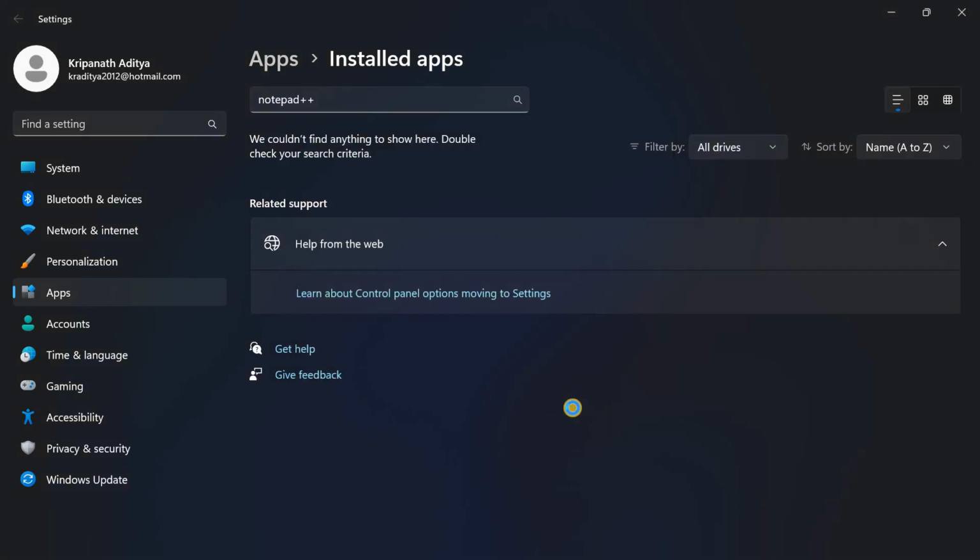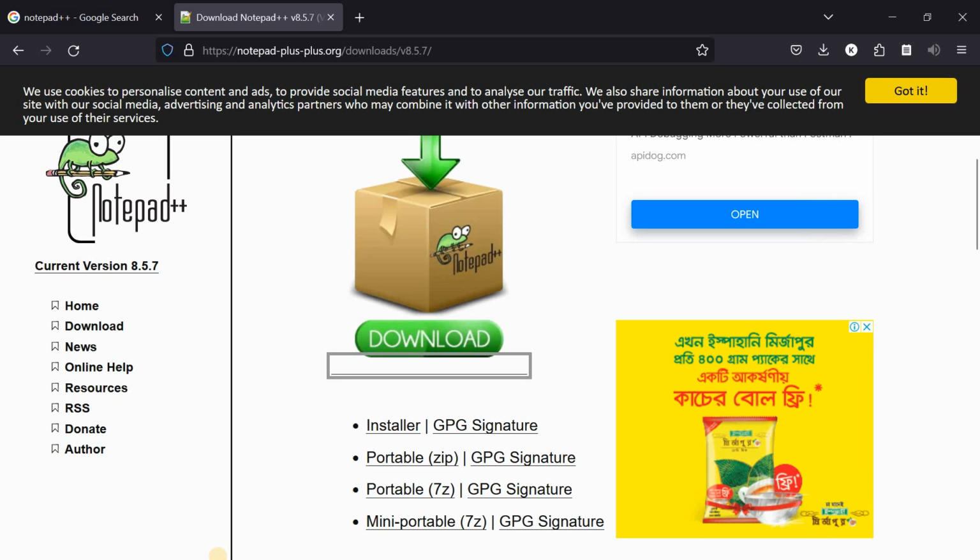Then click close. So this is how you can install Notepad++ in your Windows operating system. That is all for today.